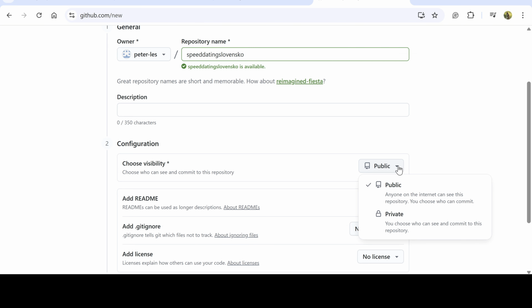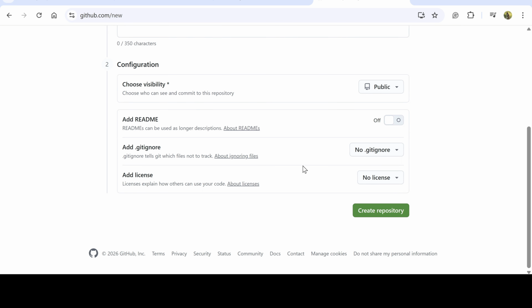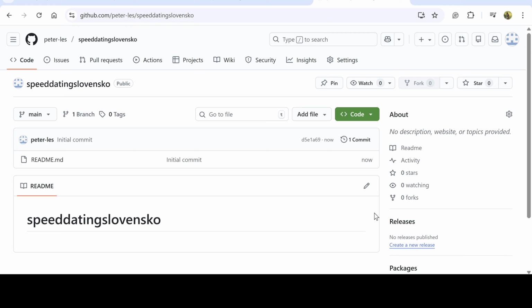This repository will store all our website files. Add a README file is not mandatory. Your website will work perfectly without a readme.md file.